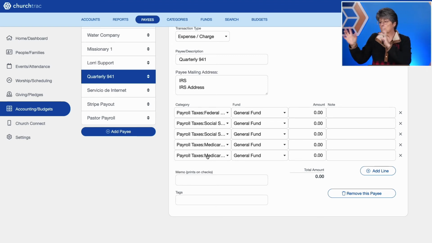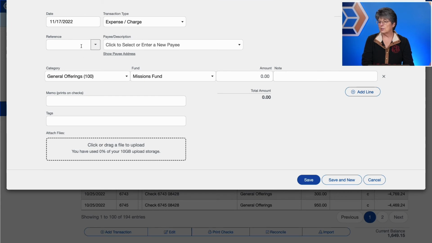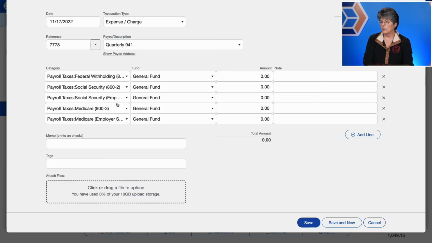Again, you are responsible for filling out your 941 and making sure that the total amount when you do your transaction matches the document that you get from the government. By creating this payee, you just simply do the same thing. Go into your checking account, add the new transaction, okay? Click your 941, boom, everything drops in for you. How amazing is that? All you have to do is fill in the numbers based on the 941, save your transaction, and you are golden, okay?